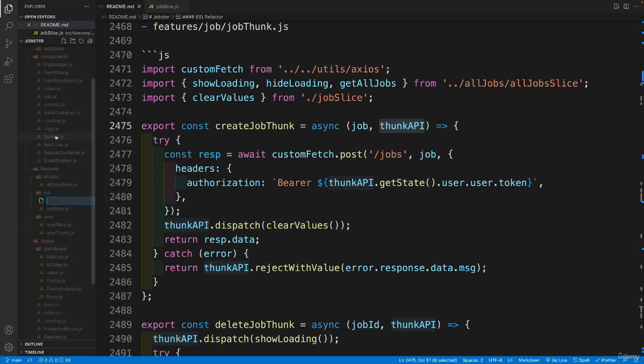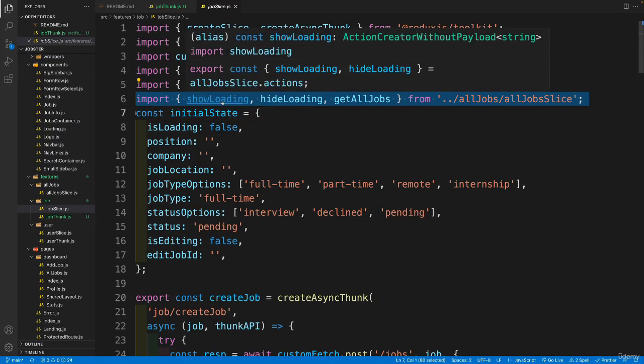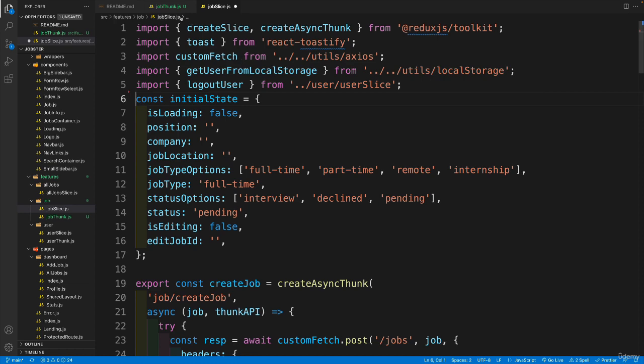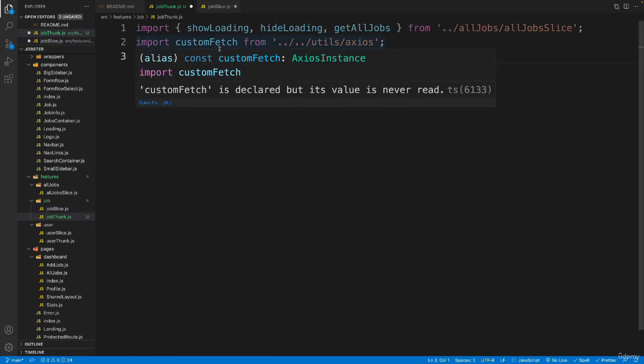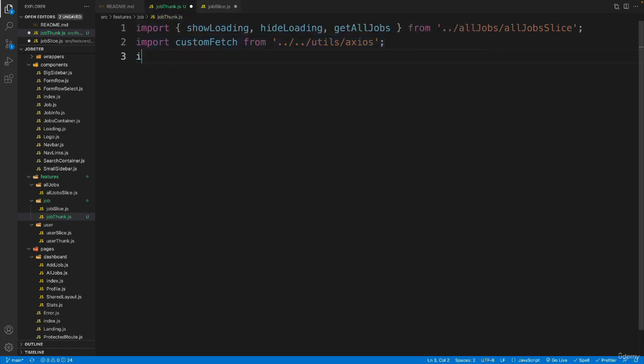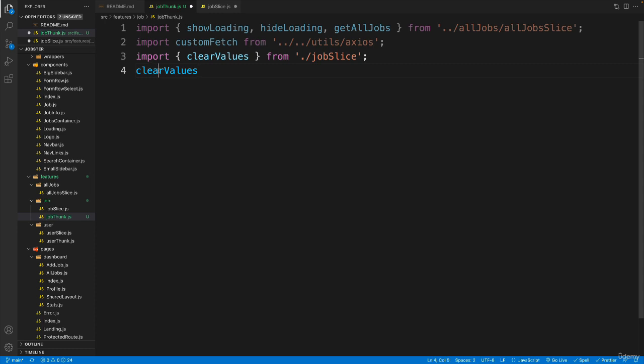First, I want to create the file. I'm going to go with jobThunk.js. Then let's set up those imports. Like I said, we want to take this one out, and I'll remove them right away from the job slice. There's no point to have them. And then we also want to get the custom fetch. And we also want to import that, what was the name? Clear values, correct? So let's go with clear values from the job slice.